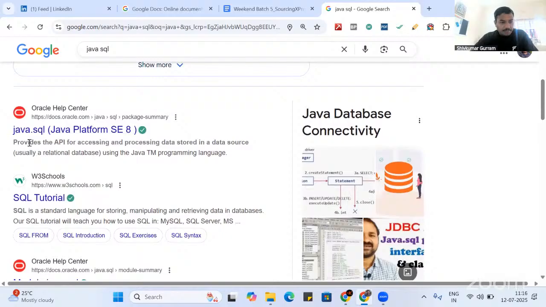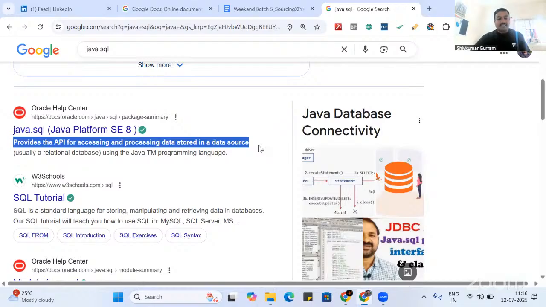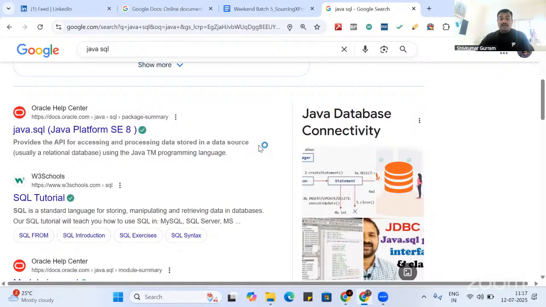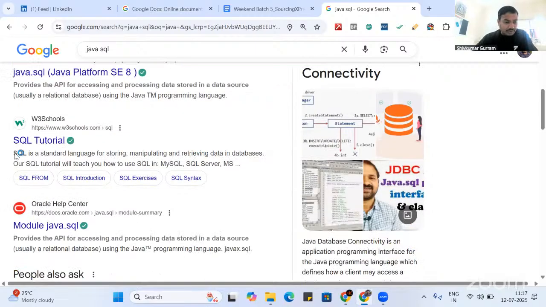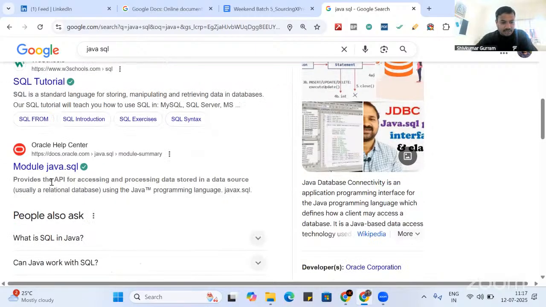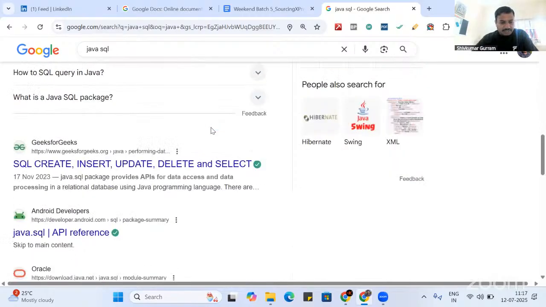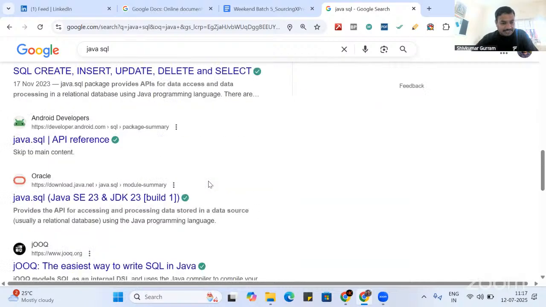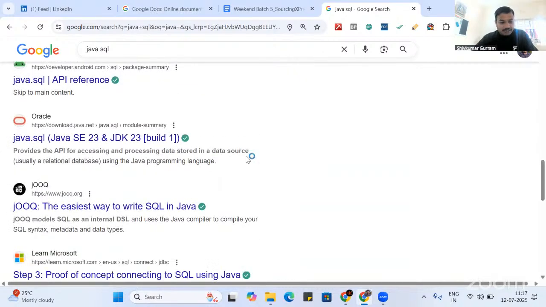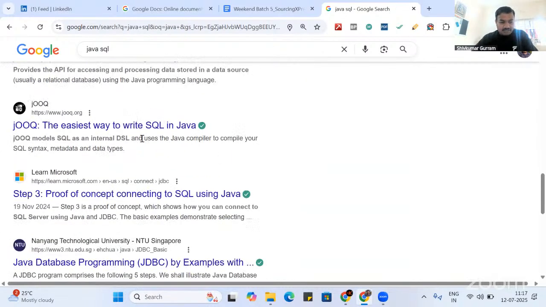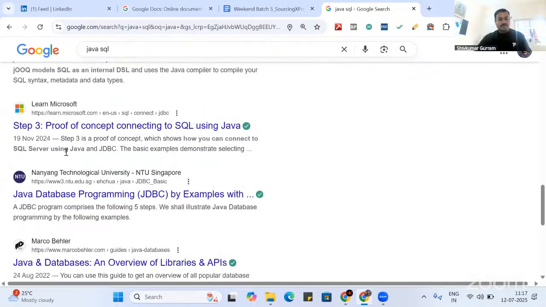Now, if you see here, other than Java space SQL, I'm also getting "provides API for accessing and processing data stored in data source." Other related keywords also. Otherwise, SQL here, which is getting highlighted. Something related to tech, something related to Java and SQL. Again here, something related to Java and SQL.